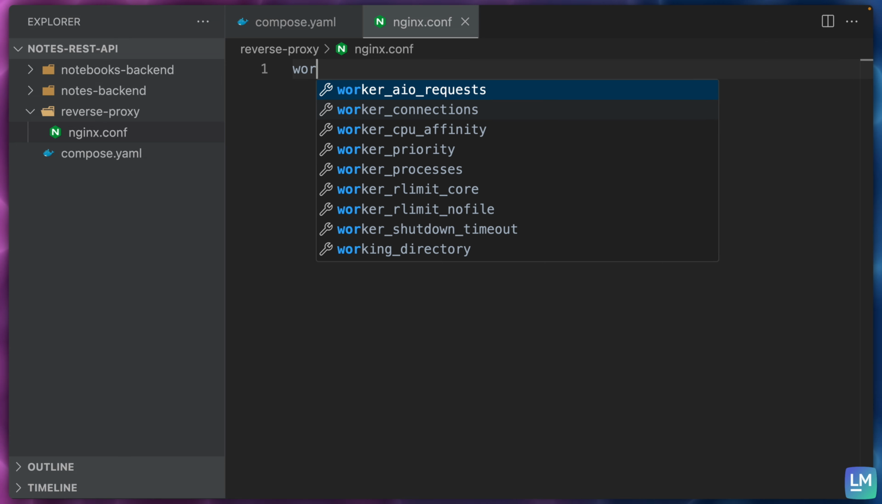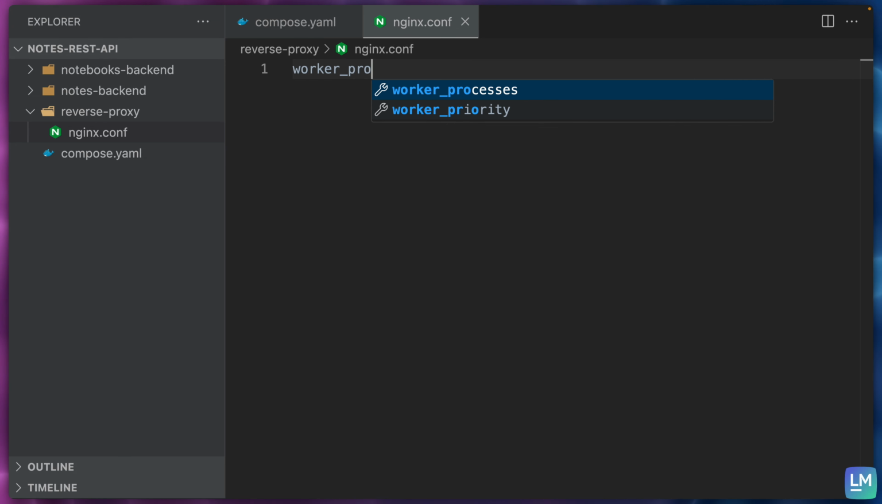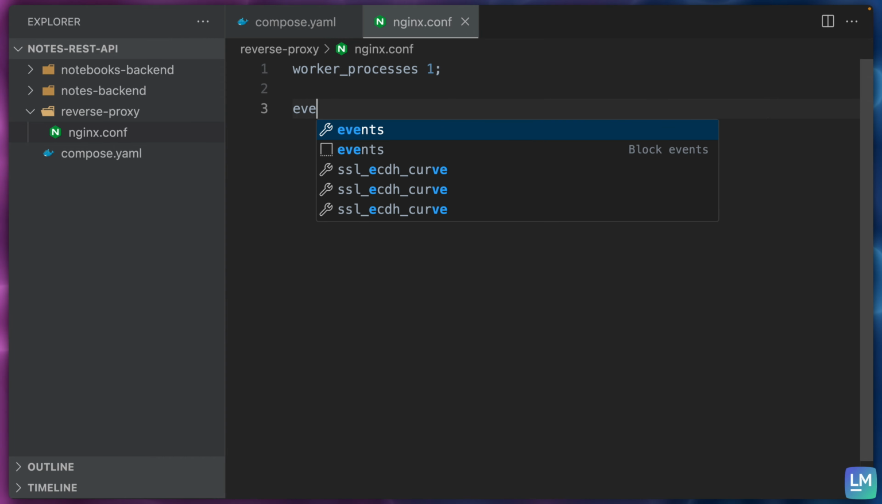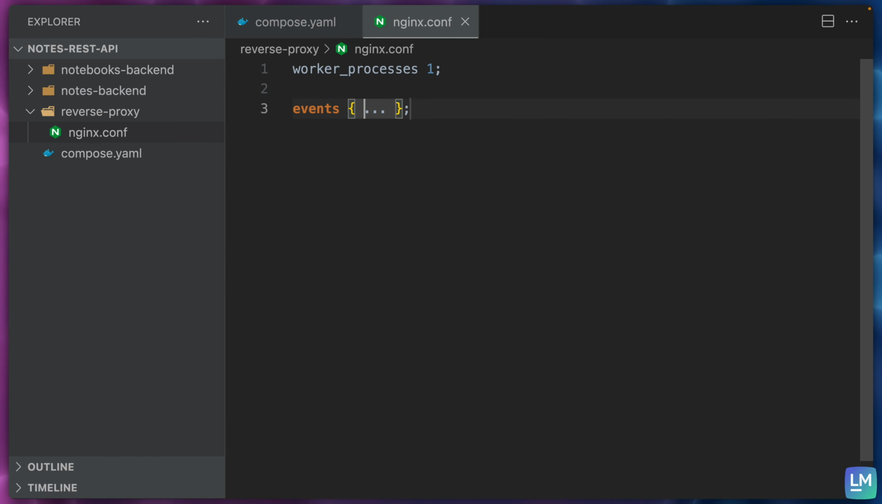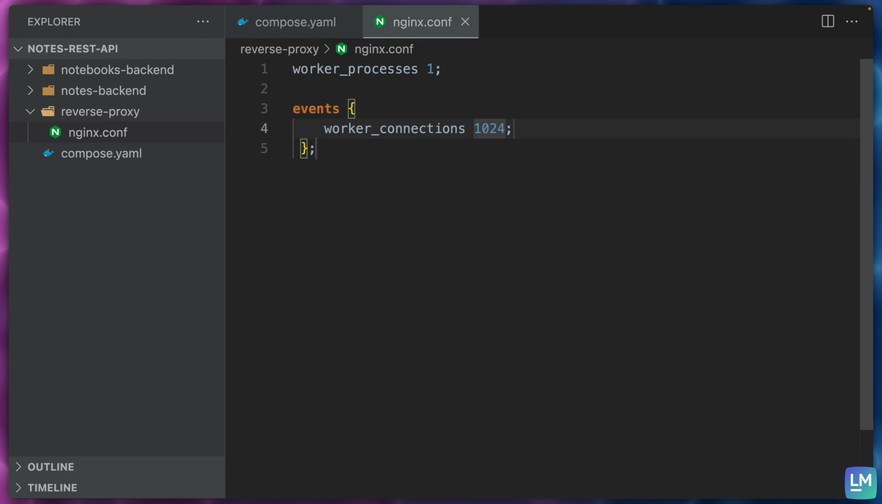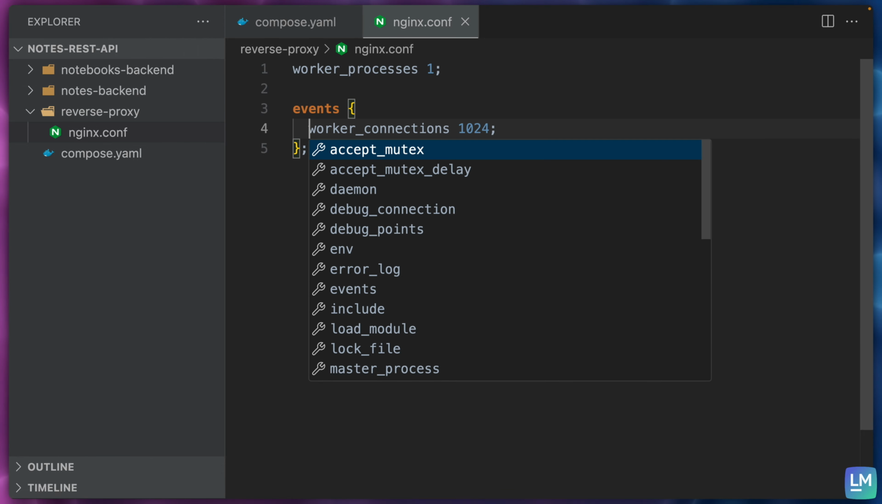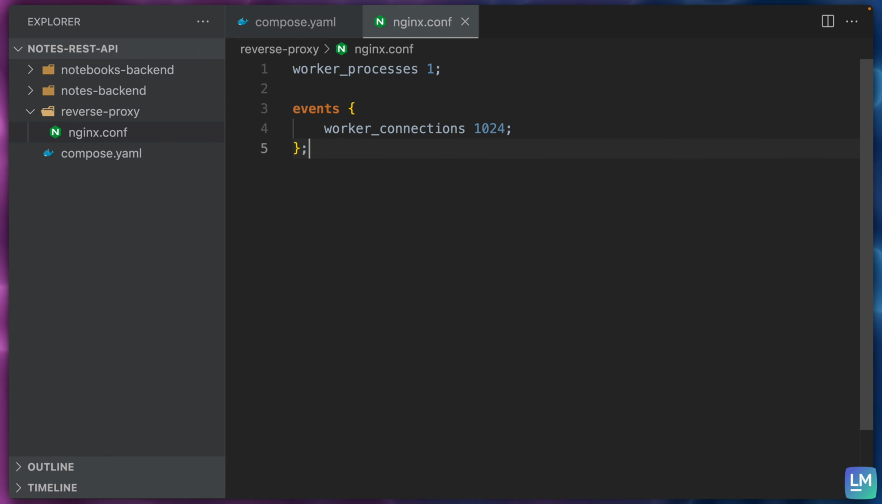Within this file, let's define worker_processes, and we're just going to say one here. We then have to define an events section, and within this events section, the only setting is worker_connections, and it's going to be 1024. Let's format this a little bit better. I'm just going to format with 4 spaces. And then the main part here is the http section of our configuration.